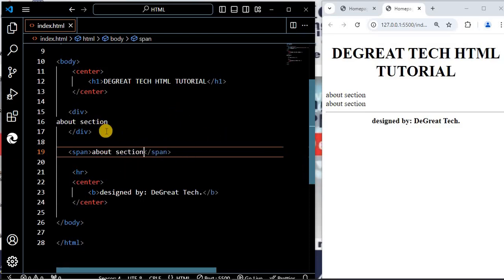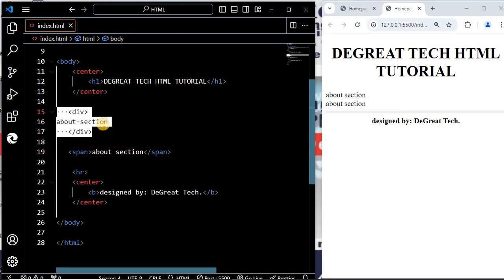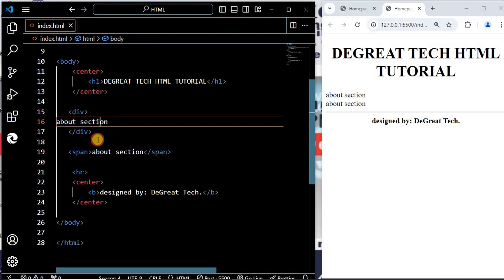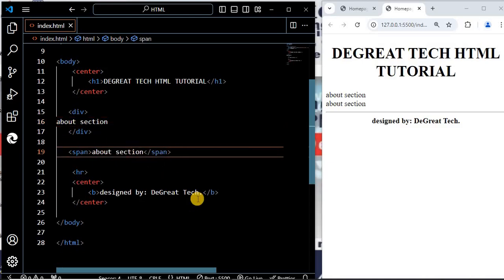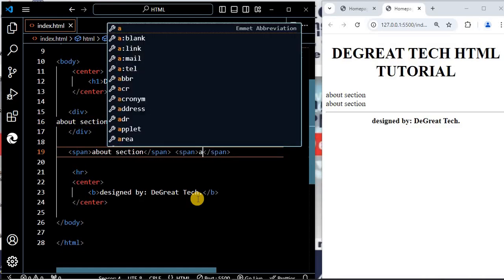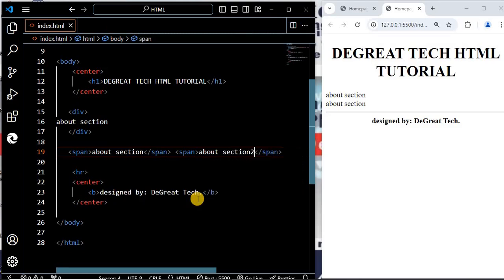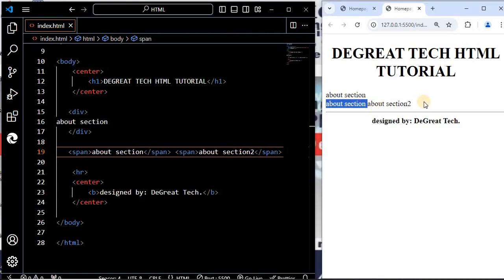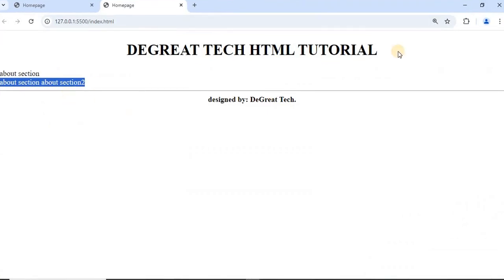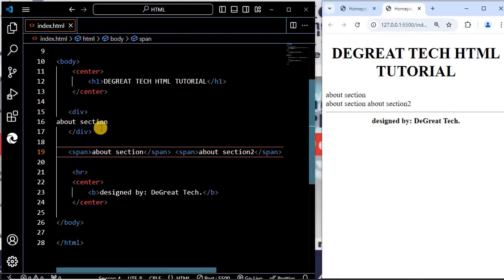Now the reason why we say this one is a block element tag is that it starts from another line, while this one continues from the same line. So just take a good look at what I want to do now. You can see this is the first span here, and this is the second span element. Now you see about section and about section 2, they are in the same line. That is why we say it's an inline element.